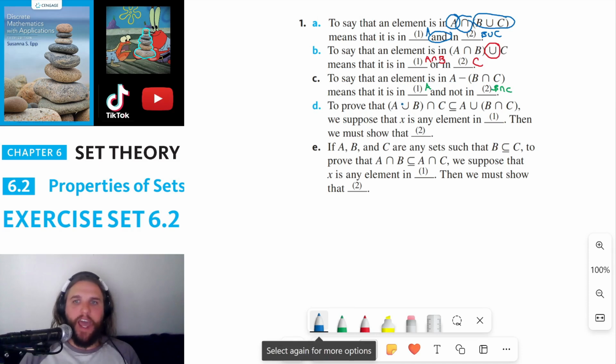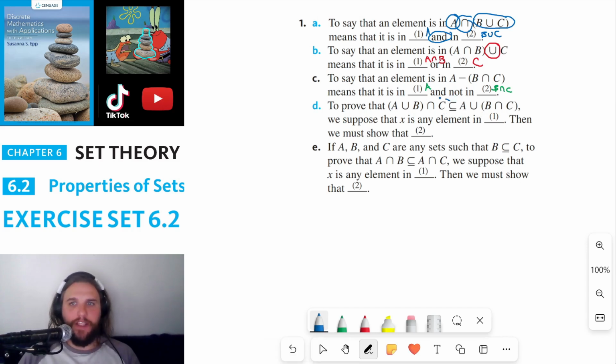Part D says to prove that A union B intersection C is a subset of A union B intersection C, we suppose that X is an element in. Now, if we think about subset conceptually, this just means that everything in this set is also in this set. Or put another way, if X is an element of this set, which is the supposition here, so number 1 is A union B, then we must show that X is an element of, and then it's the other set, A union B intersection C.